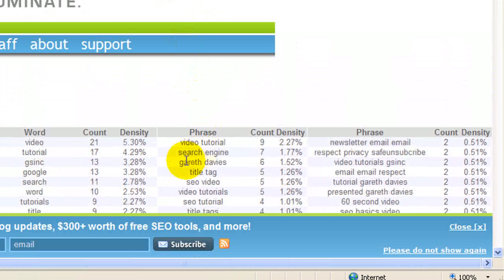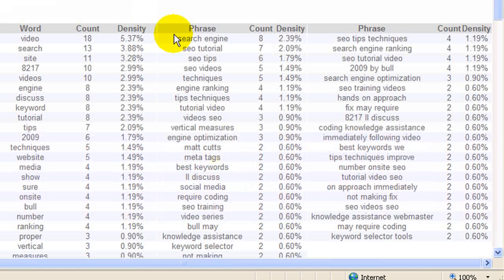You can see on their results, search engine is ranked only 7 times, so it's a little bit less than video tutorial. So if I was going to change the content on my page, one of the things that I could possibly do is go back to my page and eliminate maybe 1 or 2 references to search engine, and maybe include maybe 1 or 2 additional references to SEO tutorial. Now this is just one way that you could use this tool.